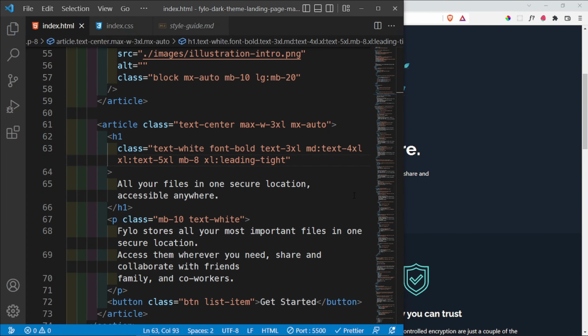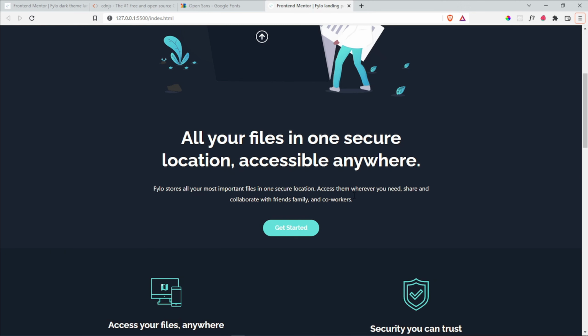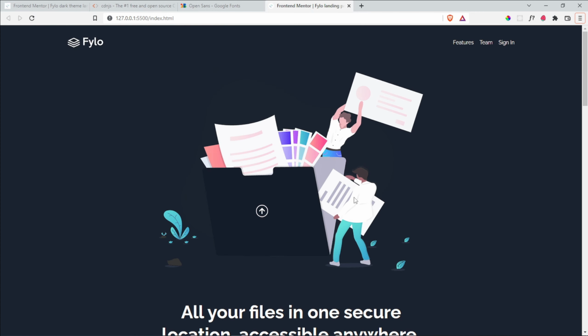Leading tight. Yeah, let's have leading tight. And so now what we're remaining with is we need to increase this logo.